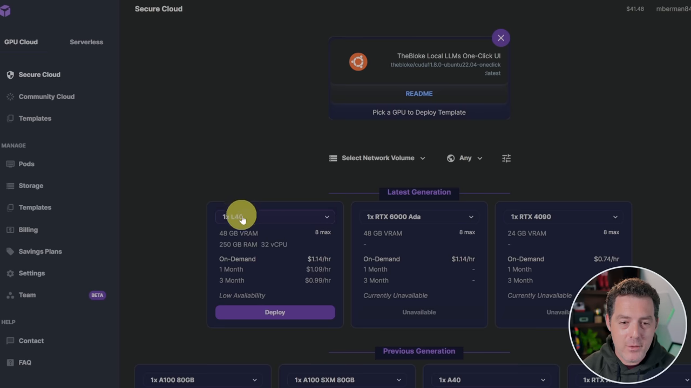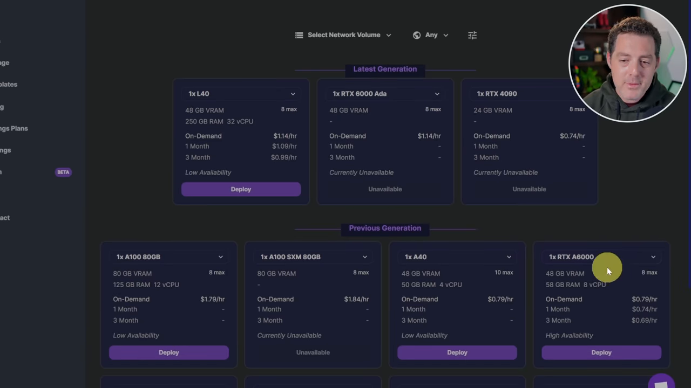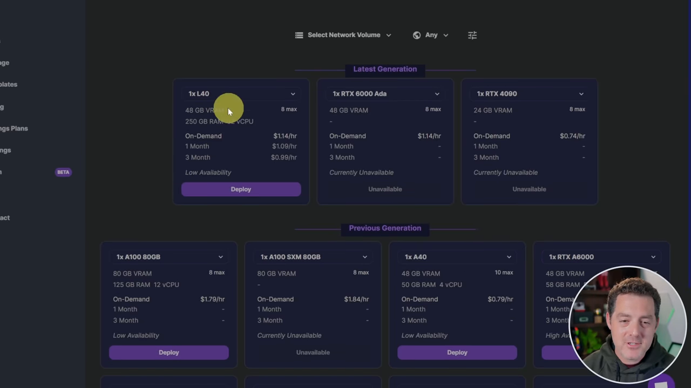And right now I'm running one L40 GPU, which is 48 gigabytes of VRAM, 250 gigabytes of RAM, 32 vCPUs, and it's a little over $1 an hour. You can probably get away with the RTX A6000 as well, which is significantly less expensive per hour. But I haven't tried the L40, so I wanted to give it a try. And I've already put together a step-by-step video about how to use RunPod to set these models up. So I'll drop the link to that video in the description below.